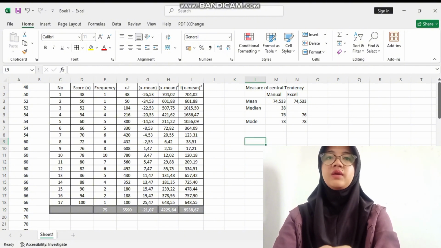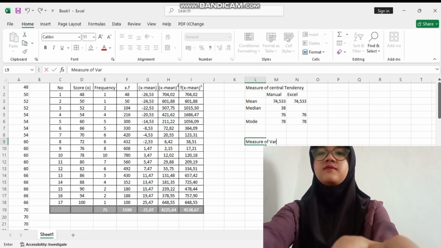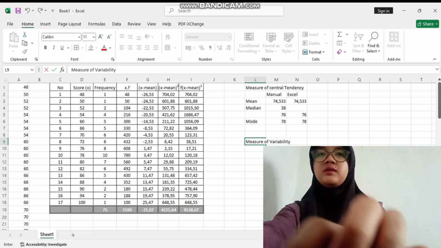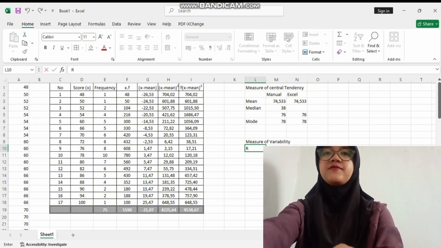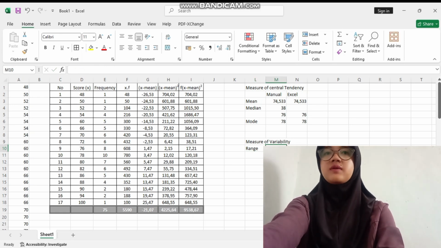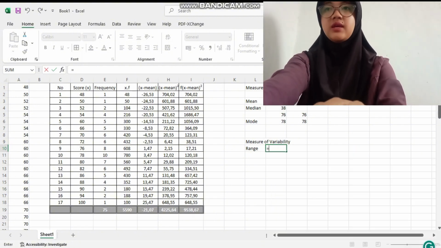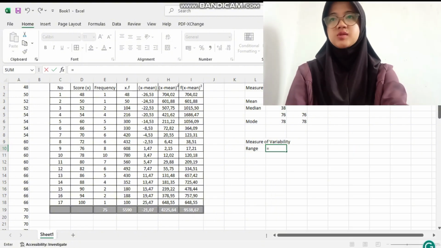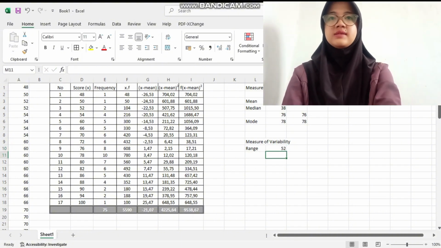Now we can look for the measure of variability. The first thing we need to find is range. How we can find range? Here equals. We choose the largest data in the score column. Here, of course, the 100 minus the smallest one, of course, 48. Enter, and this is the range.